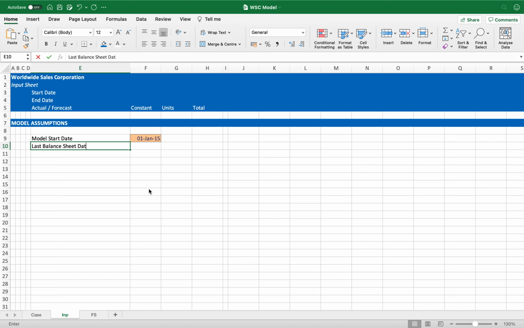Last balance sheet date, 31st December 17. The last balance sheet was of December 17, remember? Number of projected years. I have to make it for 5 years, right? I have to make the projections for 5 years.